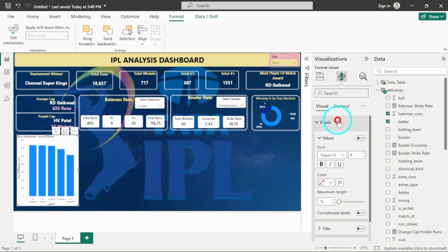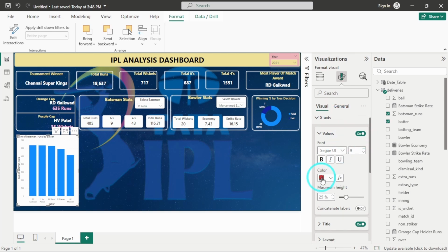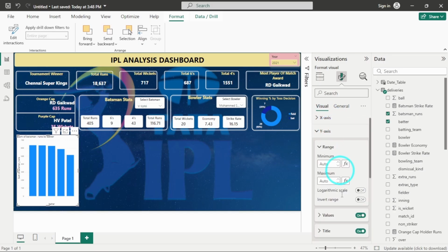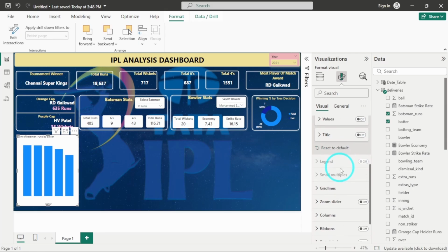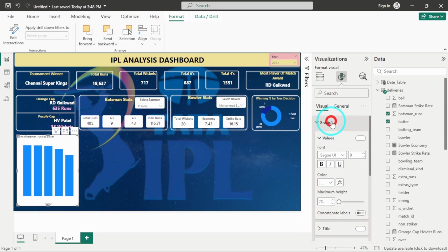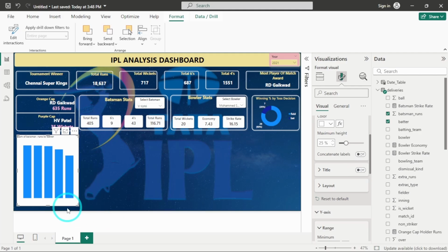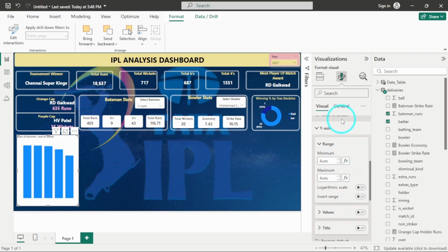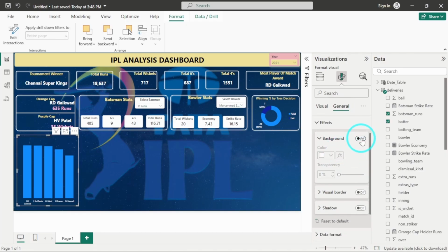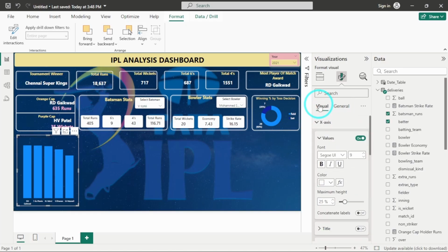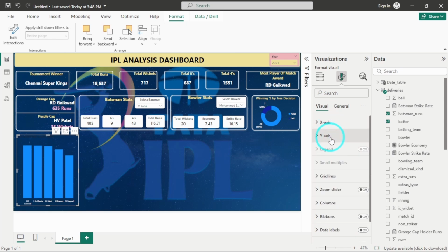I will go to x-axis, I will select the value, and I will change the color to white. I will go to y-axis. I don't want the title and I don't want the value as well for y-axis. For x-axis, I also don't want the title, which was this batter name which was coming at the bottom. Now, let me first go to effects, switch off the background, and we'll again go to the visual.